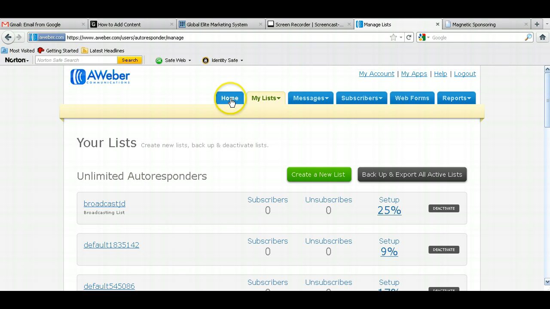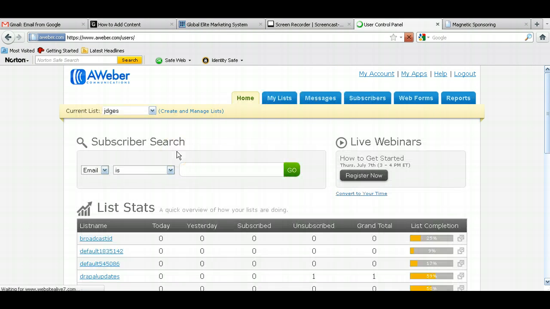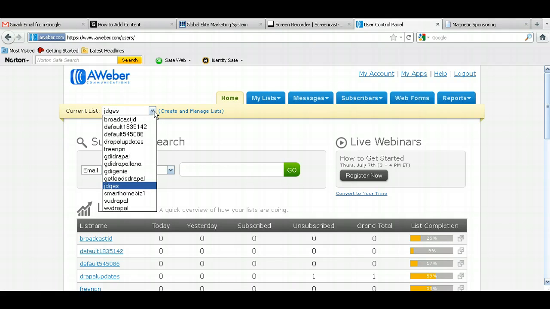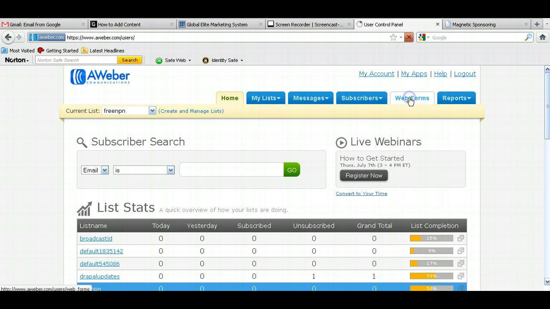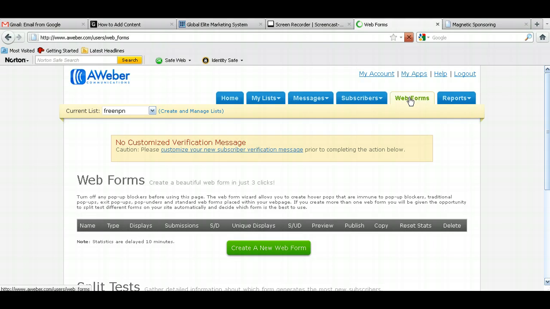So I'm going to go back to the screen that you would be on right after you log in, and pick the list that I'm going to build the web form for. I'm going to pick this one right here. And once we have that selected, I'm going to click right over here on web forms, and it's going to take us to the web form page.